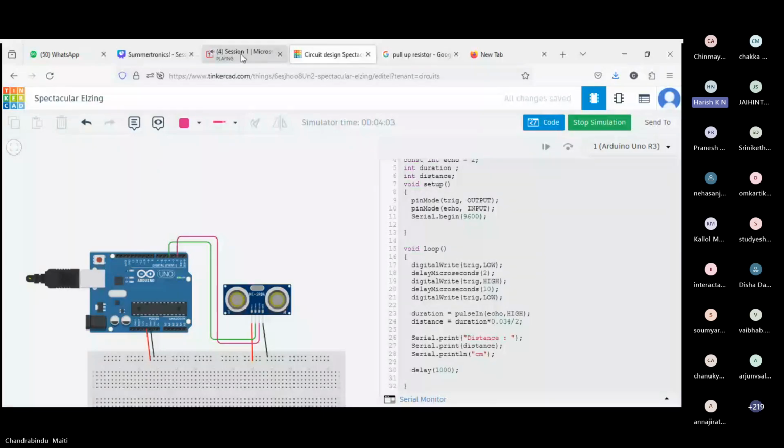There is a function called pulseIn. What pulseIn does is that it gives us the amount of time for which the echo pin remains high. Inside the parentheses there are two parameters, echo pin and HIGH. This signifies that it will return the amount of time for which the echo pin has been high. So the pulseIn function basically returns that value.